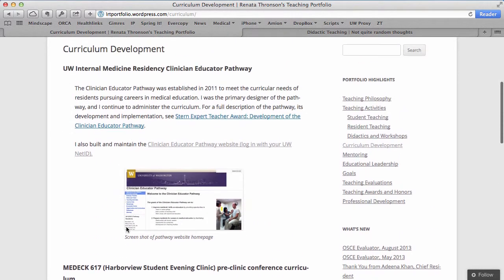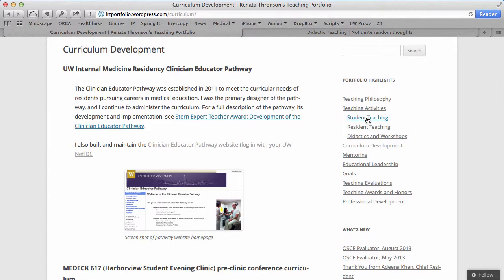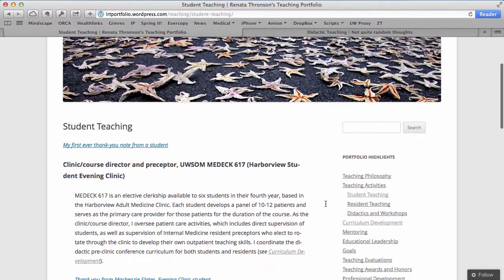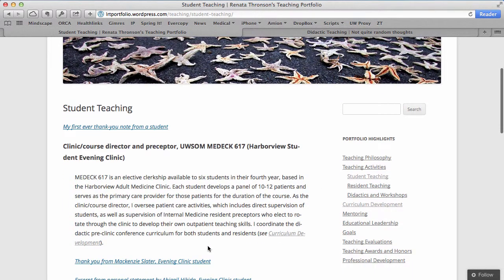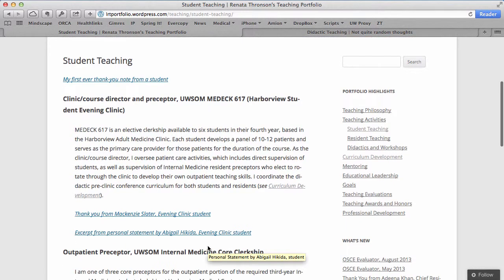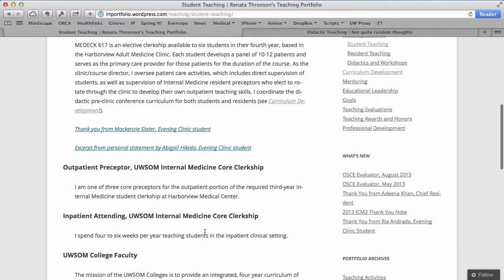Looking at another highlights page, let's switch to the page for student teaching, and I'll use the menu on the right just for variety. And here you can see she describes her teaching activities in Student Evening Clinic. So these highlights pages are intended to be the presentation portfolio. This is the stuff that she really wants to call attention to, and you can see she includes things like thank you notes from students here, and just brief description of the various things that she does.